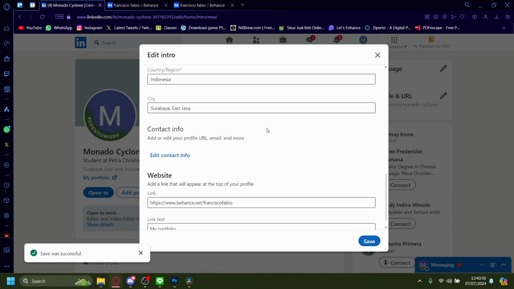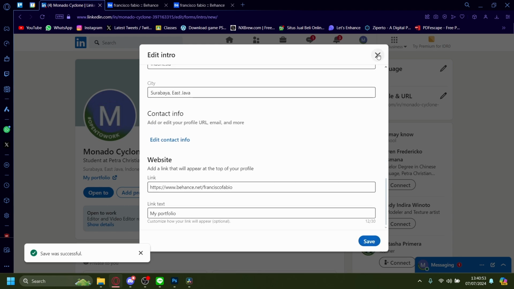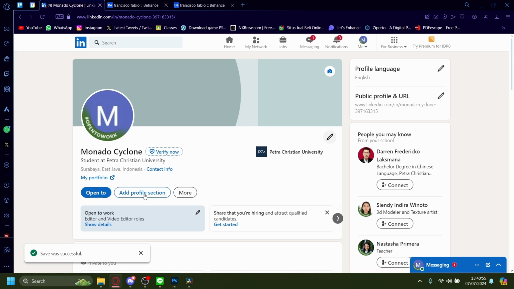And there'll be another method of putting your portfolio in your LinkedIn profile. Anyways, that is how you add your portfolio onto your LinkedIn profile. It's as easy as that.